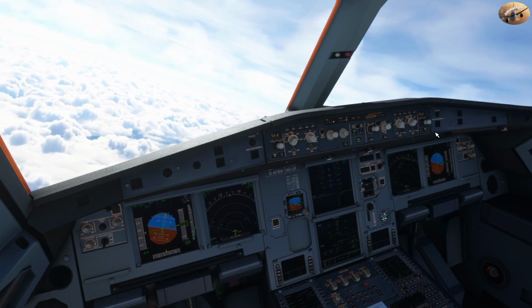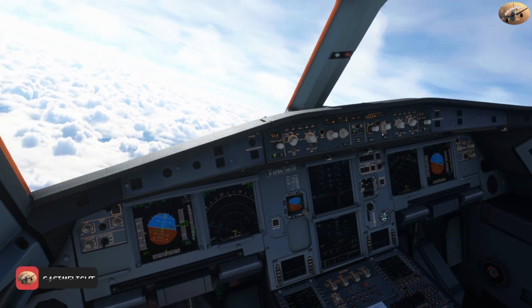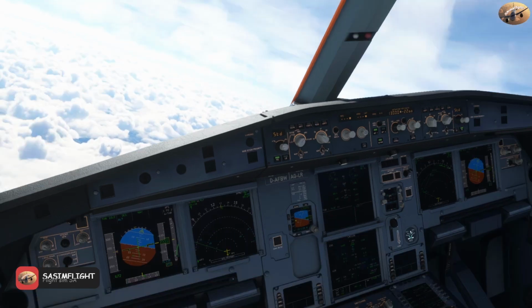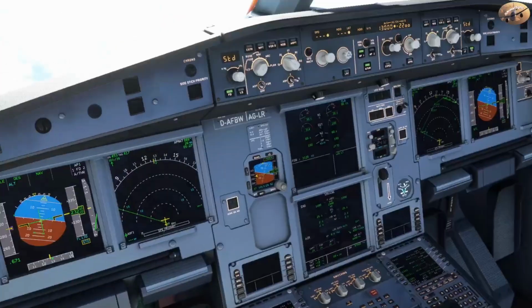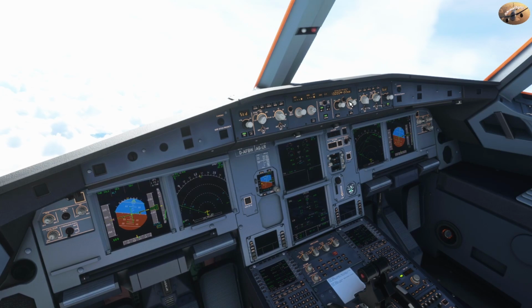Descend and maintain 5,200 feet. Expect vectors ILS Zulu runway 24 approach, SASM 7907.